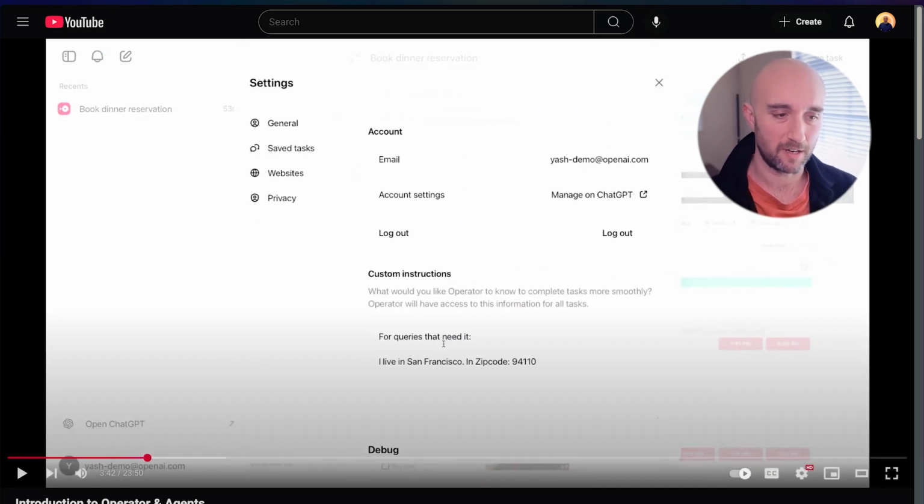Okay, 2 things I want to bring up. First of all, this is happening in a browser. This is not happening on your own computer. This is a browser happening on one of OpenAI's servers. Second thing, custom instructions and chain of thought. So first of all, chain of thought.